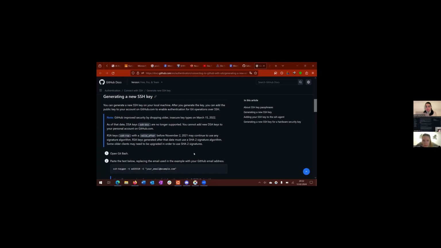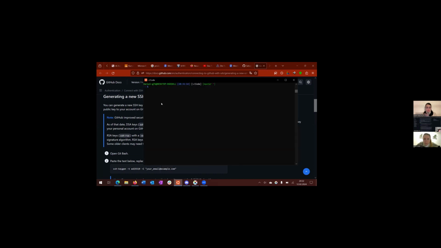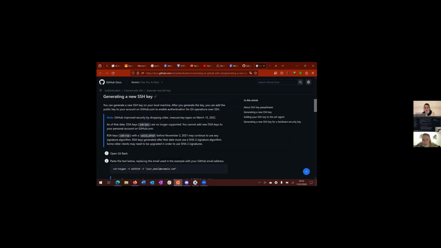Then please go ahead and open up your terminal. Perfect. Copy in this ssh-keygen command, but replace what is inside of these quotation marks with your actual GitHub credentials.